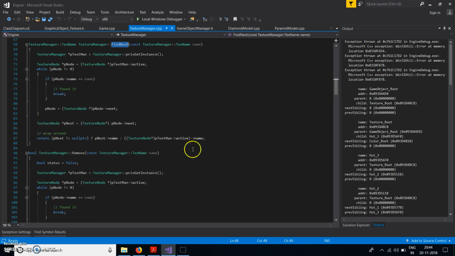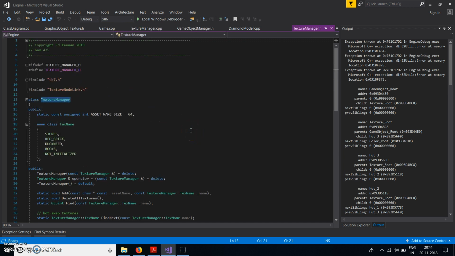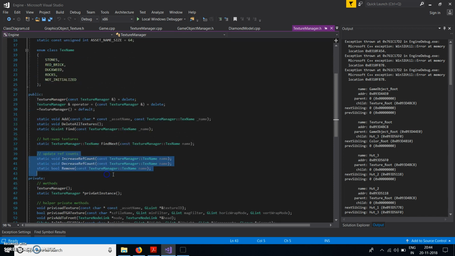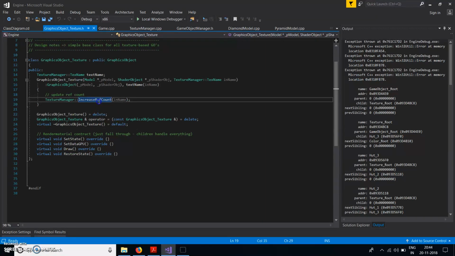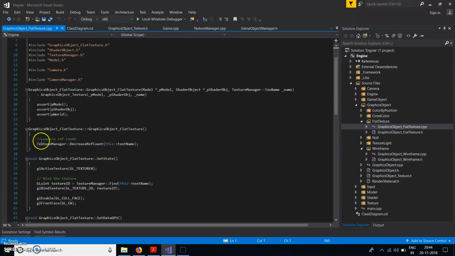Yeah, we're just going to wrap around, find the texture, return the next one, and go from there. While we're on the texture manager, I can show one more thing: the functions that deal with reference counting. I just showed you that upon construction of every texture-based graphics object, it increases the reference count. Similarly, every time we destroy one, we decrease the reference count of that particular texture.